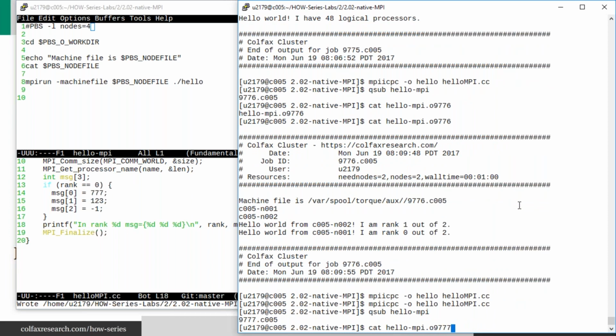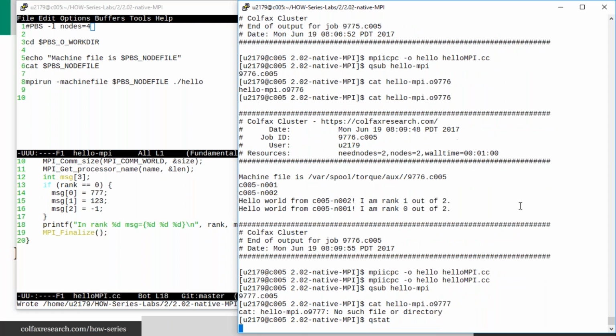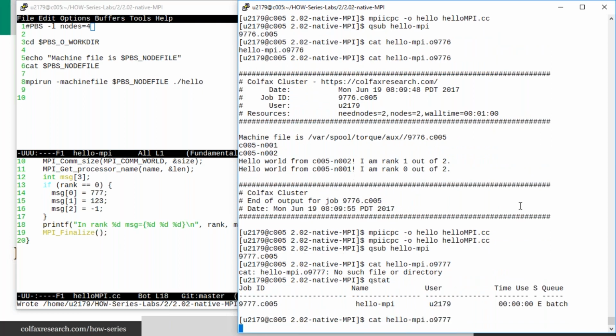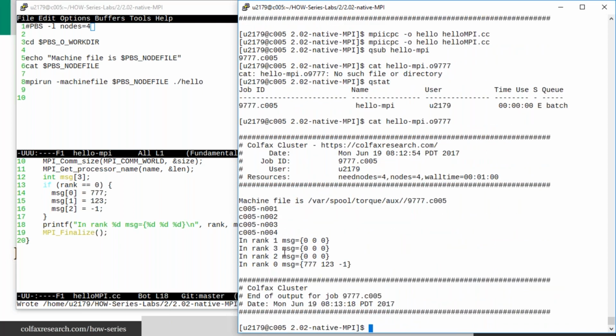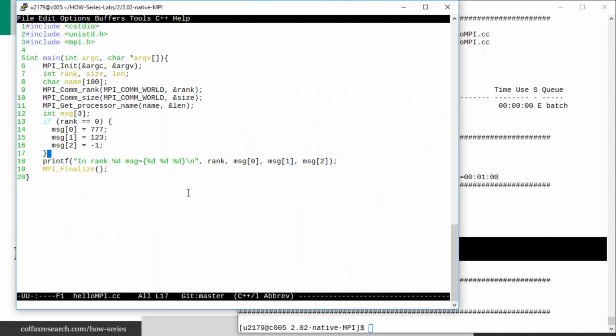What I expect to see is that rank 0 will know the message, and all other ranks will just have garbage for message. Still running. Yes, so rank 0 knows my message, and it's not initialized in all other ranks. So let's propagate this message to some other rank.